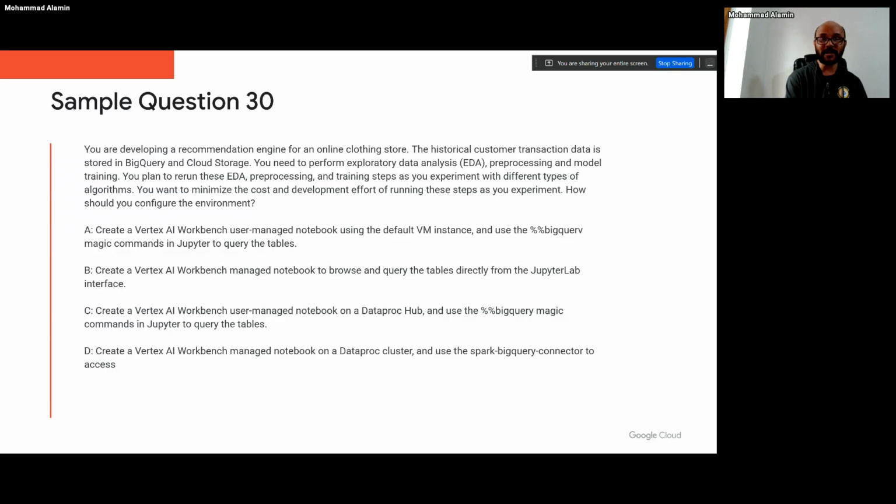Direct BigQuery and Cloud Storage integration. Vertex AI Workbench managed notebooks have built-in integration that allows you to browse and query the tables in BigQuery and files in Cloud Storage directly from the JupyterLab interface. And this is the same easy and low-effort way to access your data without needing to write complex code or configure additional connectors. This directly addresses the need to minimize effort during the experimentation phase.